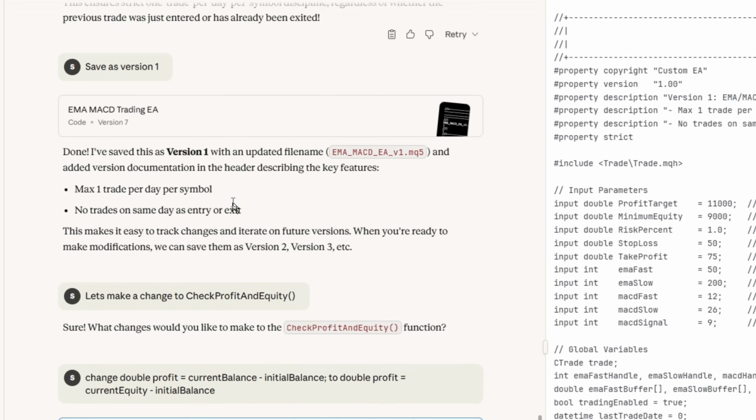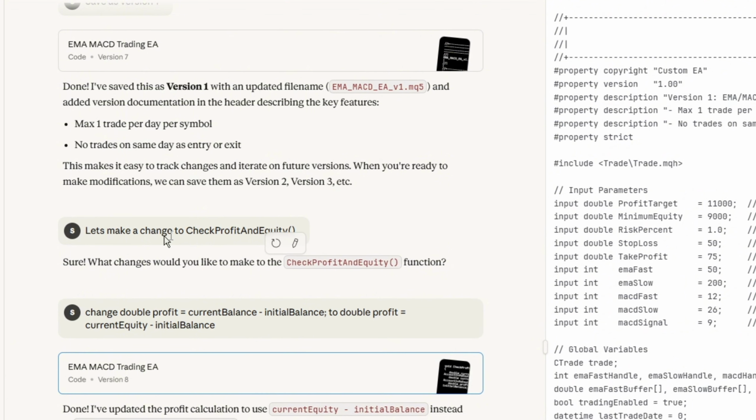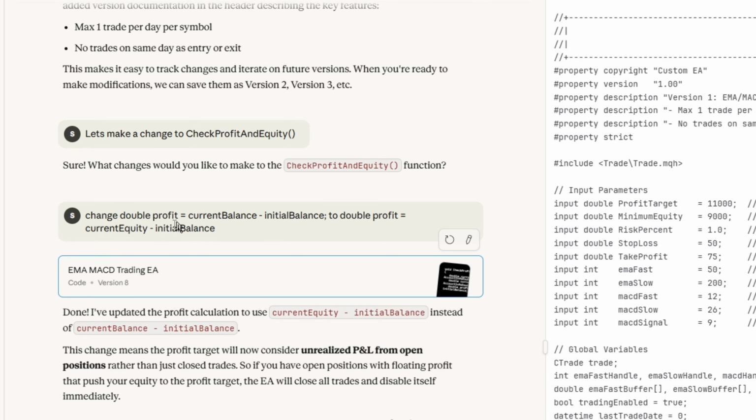The next change that I made was to the profit and equity. We changed the actual checking of the profit from a balance to an actual equity check, so that if we have an open float that is in profit and takes us over our profit target, which in this example is 11,000, say we're at $11,005, it will actually close all of the trades at that point and lock in the profit.